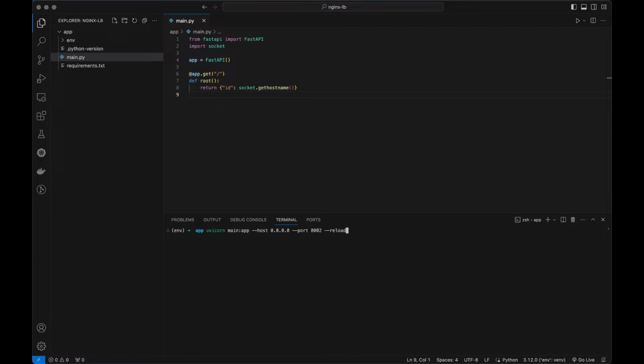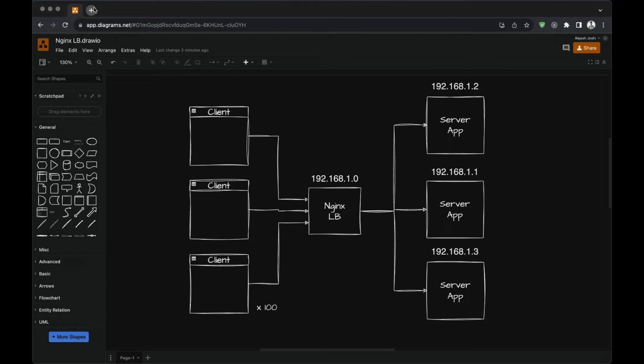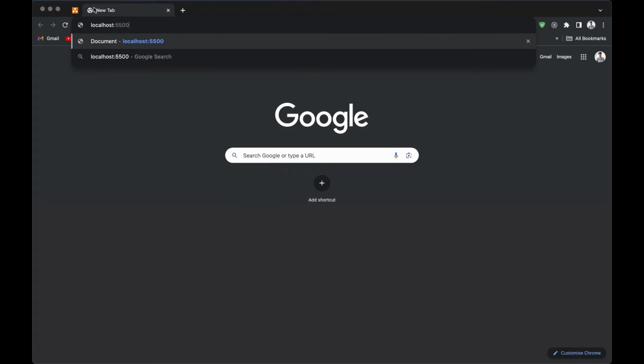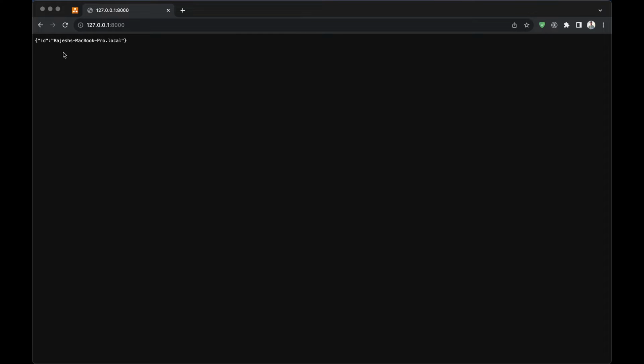And I'll run the server using Uvicorn. I'll run it on port 8000. So it seems the application is now running. Let's go to the browser and open our localhost server. It's running on port 8000. So we can see that it's returning this host name.